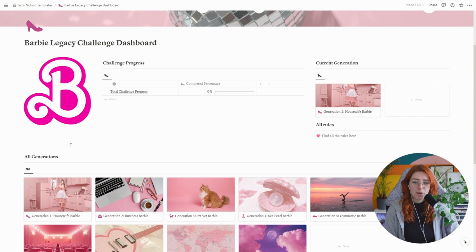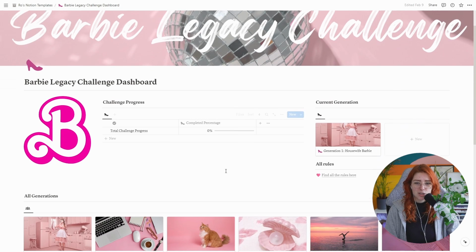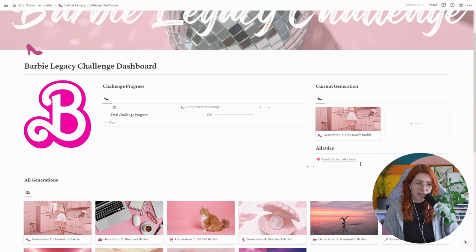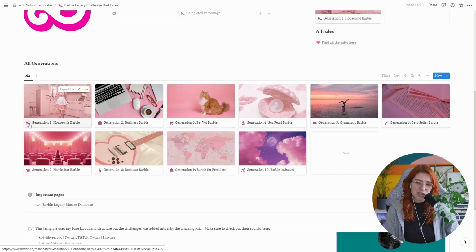But we also have one for the Barbie. This is actually the dashboard that inspired me to start playing the Barbie Legacy Challenge in my own time. So it's very pink, obviously very important, but it has the same layout. You can find all the rules. You can have the current generation. Everything is on here. I really like that she went ahead and updated all of the icons to match the actual generation of that Barbie Legacy.